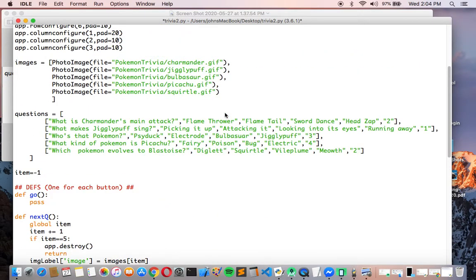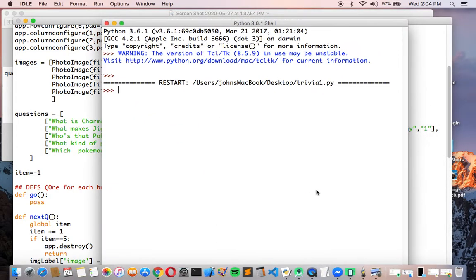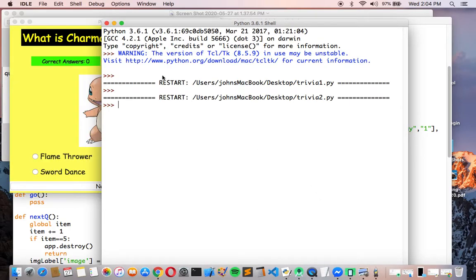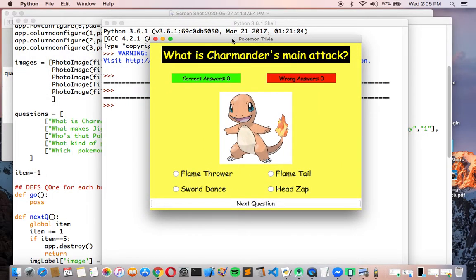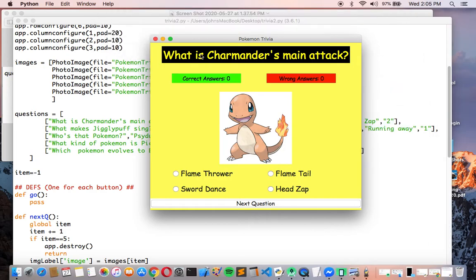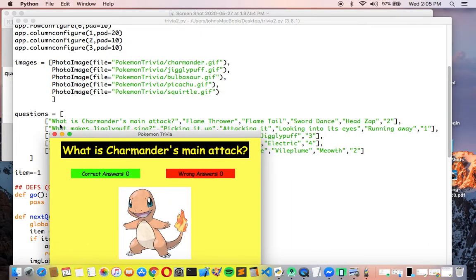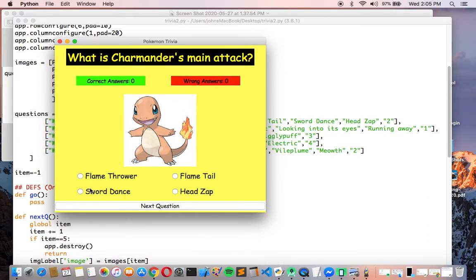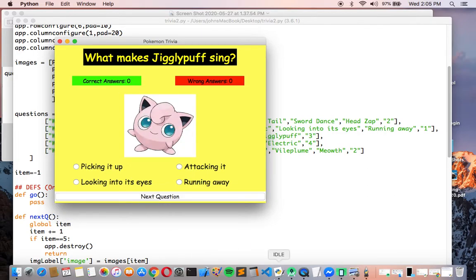So now we should be able to see one question at a time until we get to the end. So let me run this and we will see what happens. Alright, so there's my first question. What is Charmander's main attack? And you can see from the list here, guys, this is part 0 and it's going here in the label. Flamethrower, Flametail, Sword Dance, Head Zap, all the way down here. When I hit next question, boom, next question comes up.